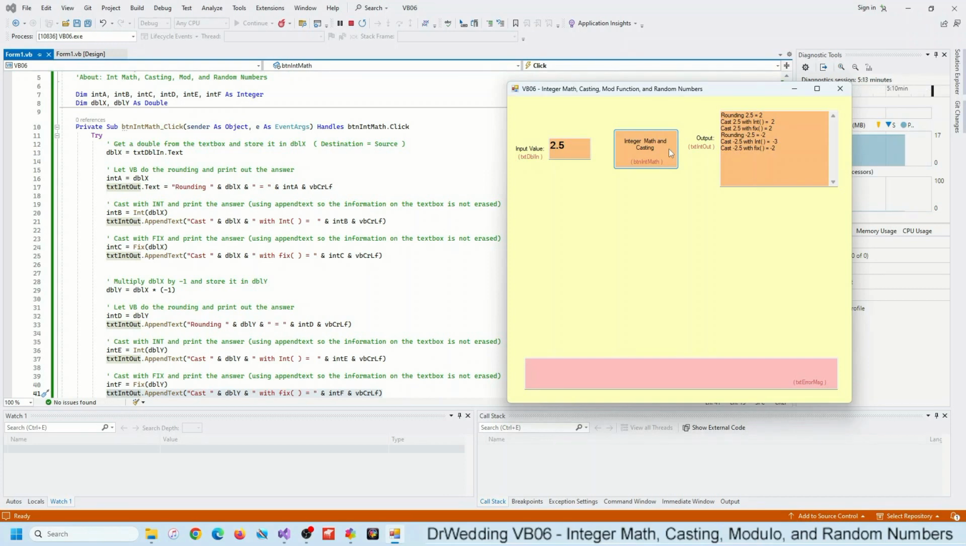Now let's see what happens when the decimal point is less than 0.5. When 2.1 was rounded, it was rounded down to 2. When 2.1 was cast using int, it was rounded down to 2. When 2.1 was cast using fix, the 0.1 was removed.